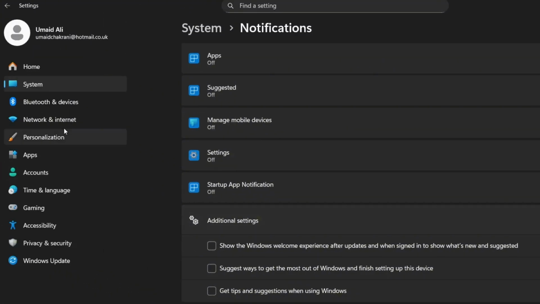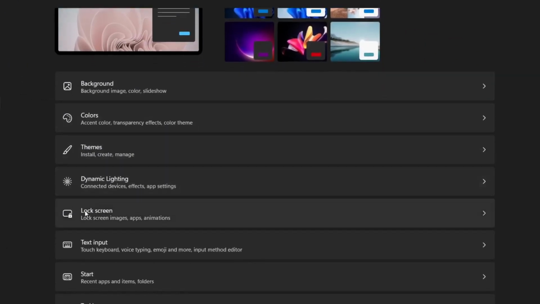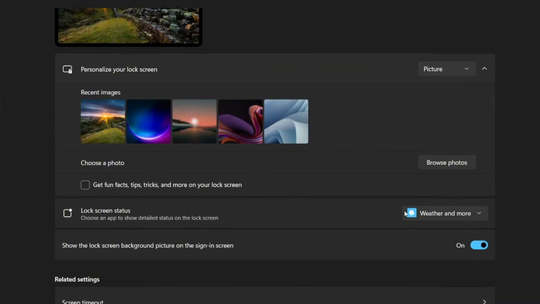After that, now go back to the left sidebar and click Personalization, then go to Lock Screen. Under Lock Screen Status, open the drop-down menu and set it to None. This will stop Microsoft from showing weather or app updates on your lock screen.